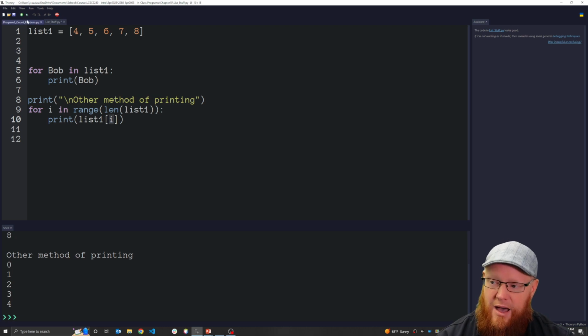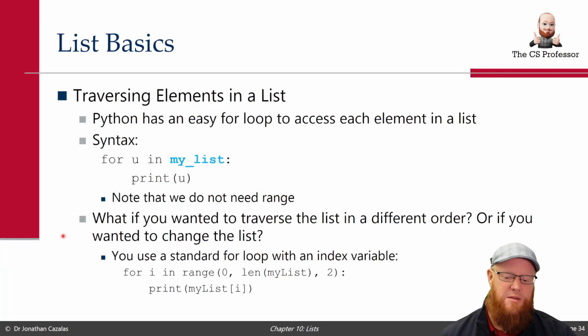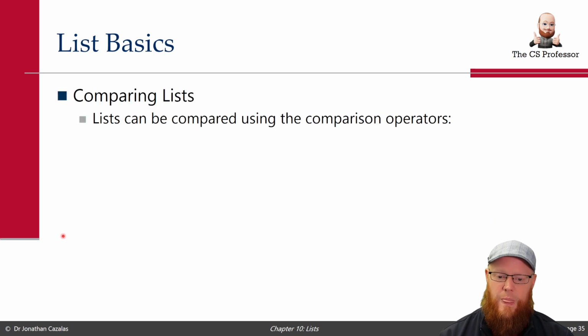So index i, because i goes from 0 to 4, and now we get the exact same output. So we've seen both of those, how you can traverse the list in both of those fashions.